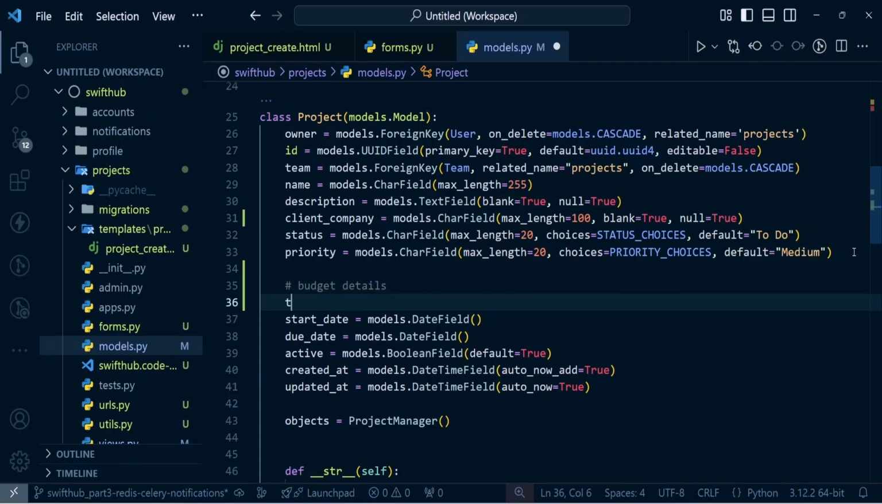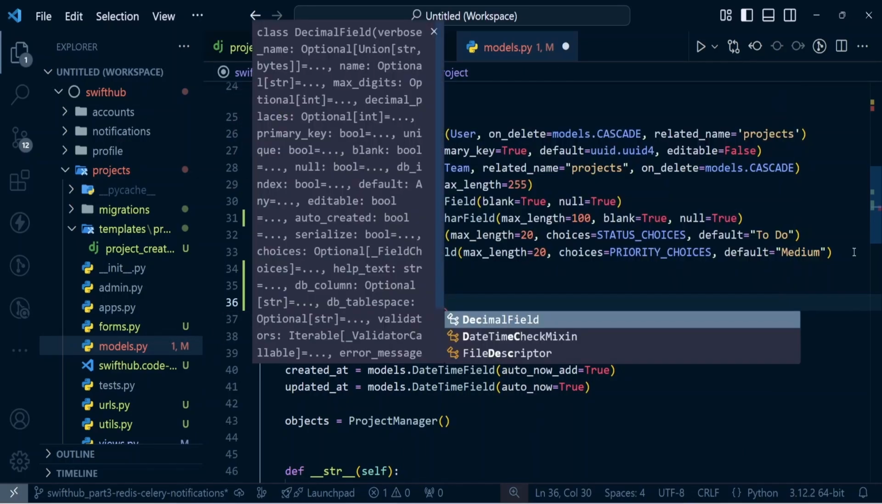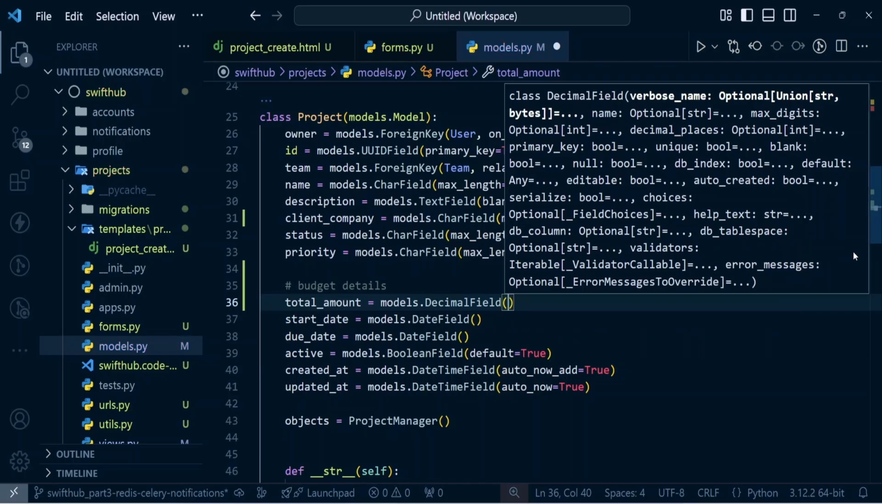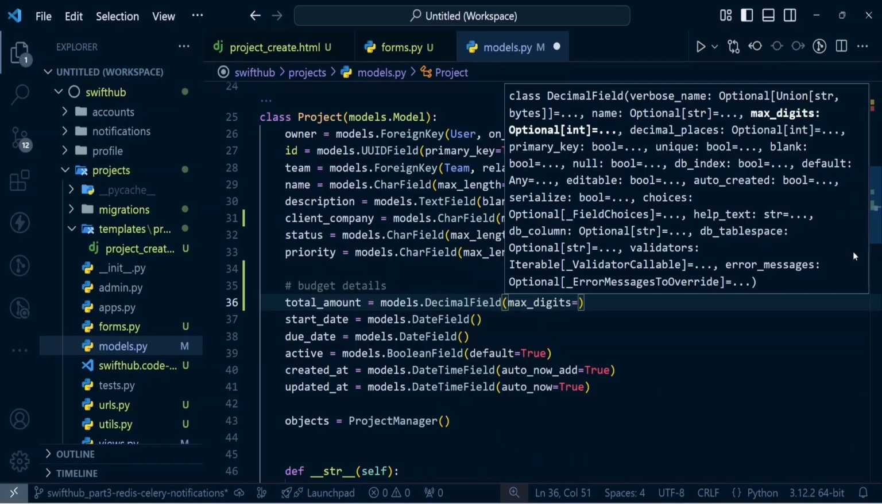So you're going to say total_amount, and that is actually going to be models.DecimalField. So for the decimal field, we're going to provide max_digits, and that is going to be 12 right here. We also want to have decimal_places, and that is going to be 2 decimal places.